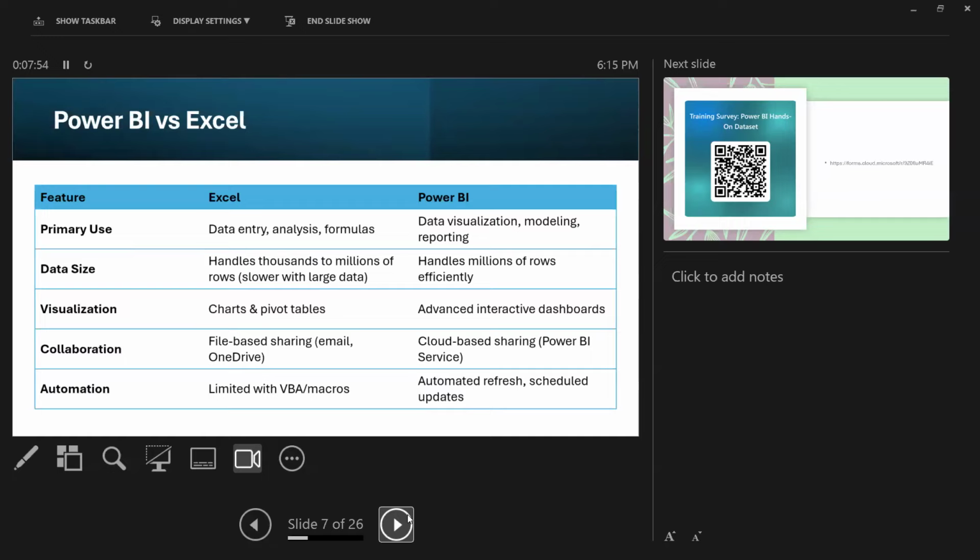In terms of data size, Excel can handle thousands to millions of rows, right? It tries, right? But it's slower with larger data. Let's say you have like 10 million rows of data, Excel will start hanging. Compared to Power BI, which can handle millions of rows of data. So this second point here is one of the limitations of Excel, and that was one of the reasons why Power BI was built, right?